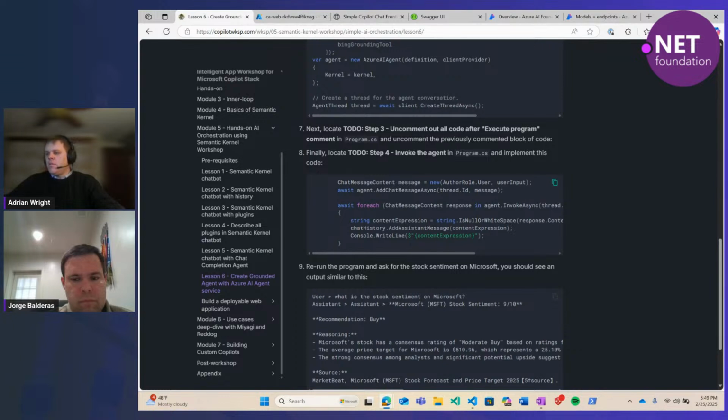Jorge, is there anything else you wanted to demonstrate? No, there are obviously a lot more capabilities provided by Semantic Kernel, for instance around observability. If you need to troubleshoot, tracing is an option. So all of that is available.